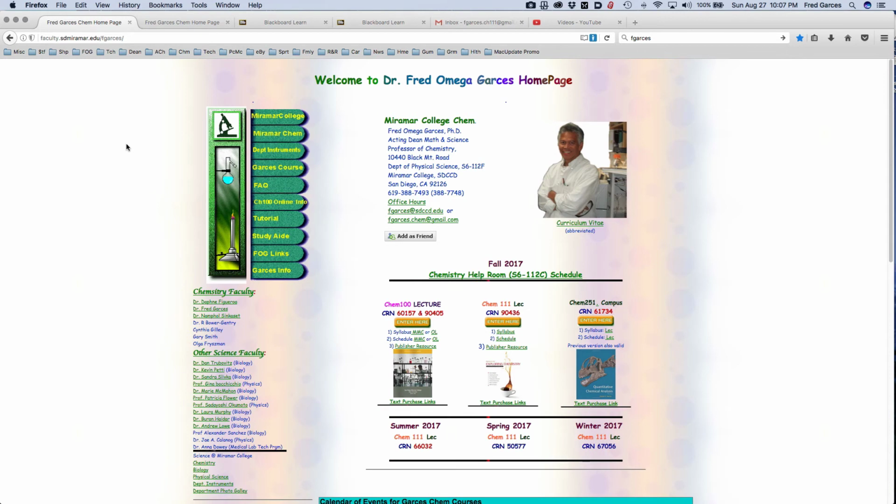Here you will see the course that I'm teaching this semester, as well as information about myself and some of the links I put on my web page. For this particular class, you want to go to Enter Here. You can see the two sections that I'm teaching in Chemistry 100. One of them is an on-campus section, the other one's the online section.